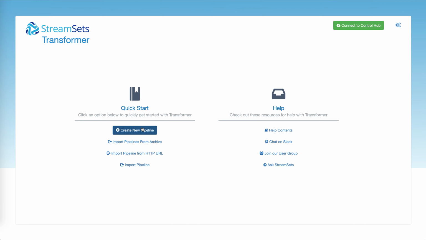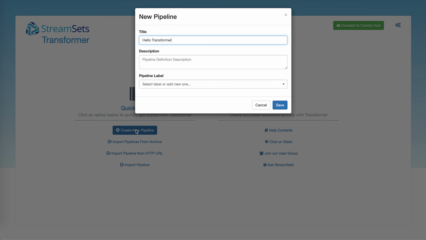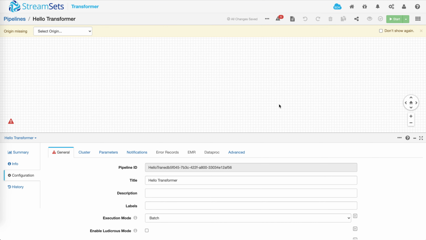Then click on Create New Pipeline. Let's give it a name and click on Save. This is going to bring up a blank canvas. This is where you design transformer pipelines.